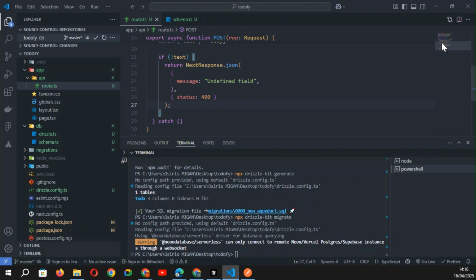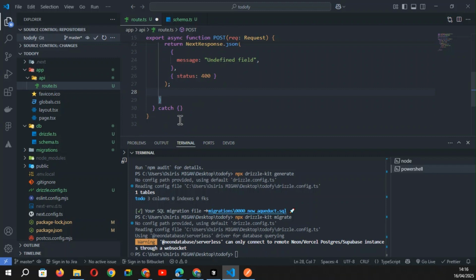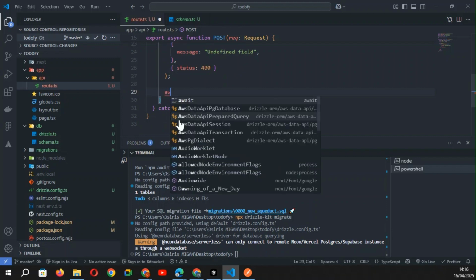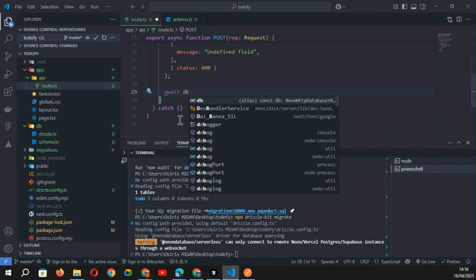Okay, so if we don't specify a test, we return directly this message, this error. But if we have a test, we specify a test. So await db, okay, we can insert now our to-do tests in our database.